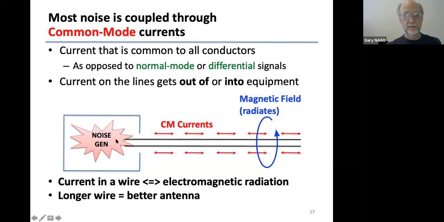The noise generator pumps this current out and it radiates. Or if this is my receiver over here in the box, the noise magnetic field cuts across the cables coming into my receiver, and that's a path of ingress for noise. So the more current you have, the louder the signal. The longer the wire, the better the antenna. So if you can reduce the current or shorten this antenna, that's going to tend to reduce the coupling of this common mode noise into your receiver or out of a noise generator.